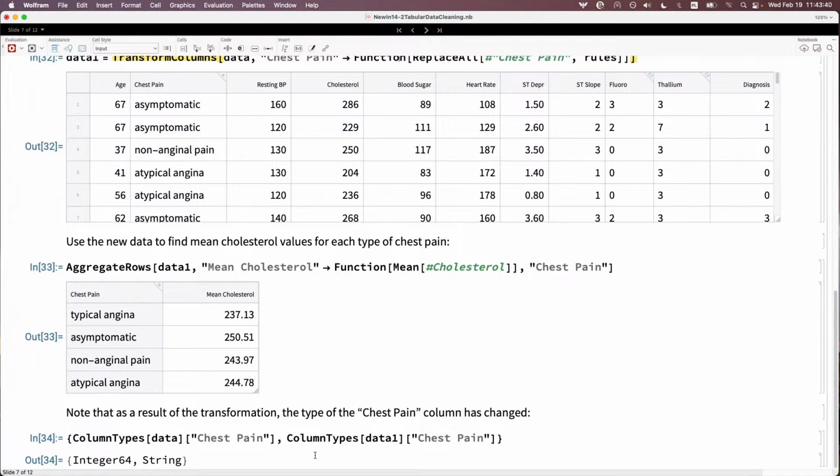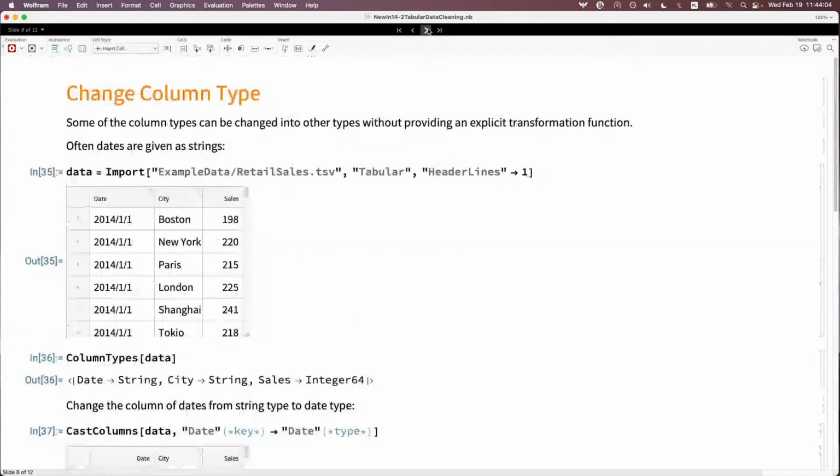And of note is that, of course, doing a replacement of the values in a column will change the type, or maybe not, depending on what happens. But in this case, the type changed. The column type of the chest pain originally was integer type, and through the replacement, the type now changed to string. Generally speaking, changing the column type might be needed to better describe or analyze the data.